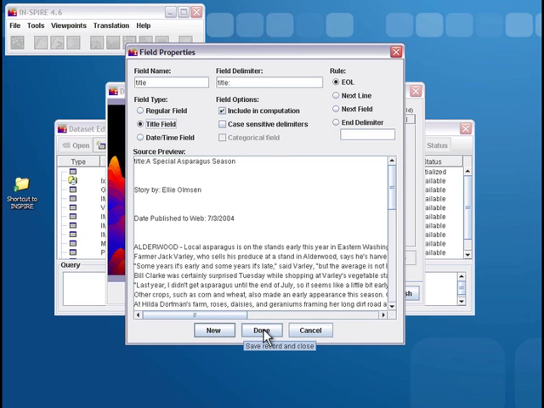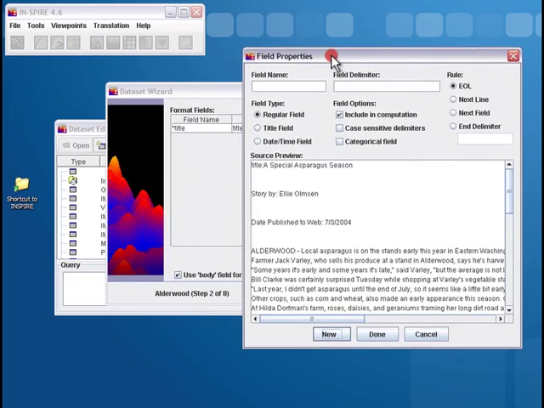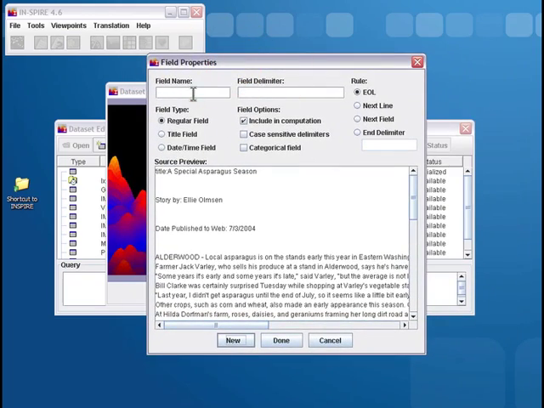Now you can hit done if you're just going to do this one, but we're going to do story by and the date. So I'm going to hit new, and that saves that first one. Actually, if I slide this out of the way, you'll see that it's back there. And sets us up for making a new one. So let's do story by.